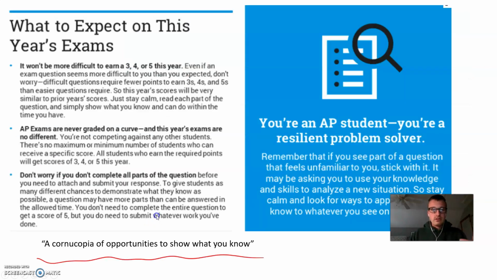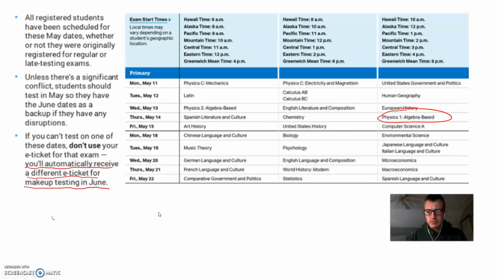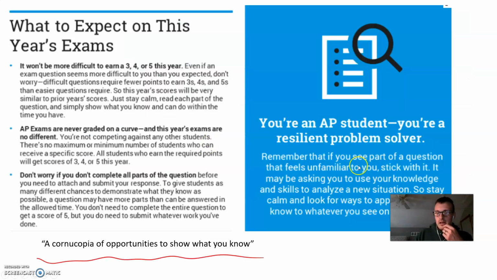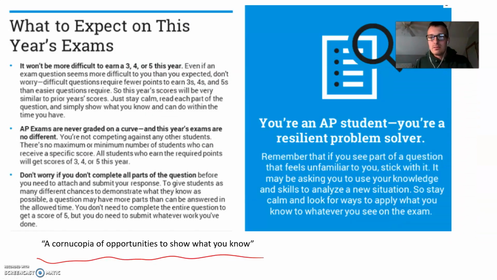All right, so there'll be the June dates, which I didn't copy in this presentation, but you can find them on the College Board website. So don't panic if something comes up. I mean, I don't know where you're going to go, but if something comes up and you're not able to attend the 4 p.m. exam, that is fine. They will just move you to the June date automatically, and they'll send you another ticket 2 days before the June date.